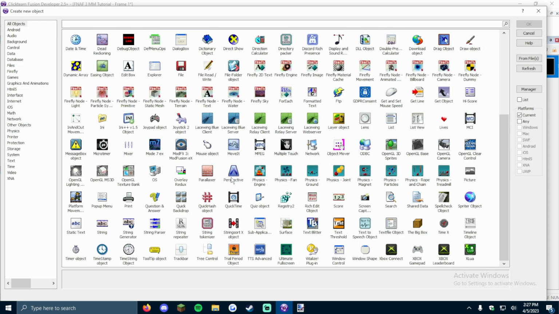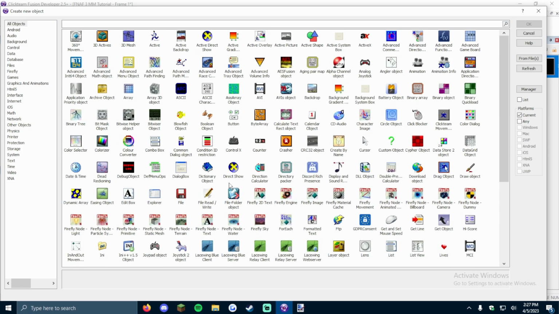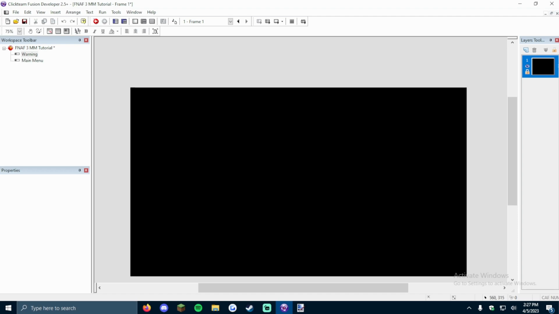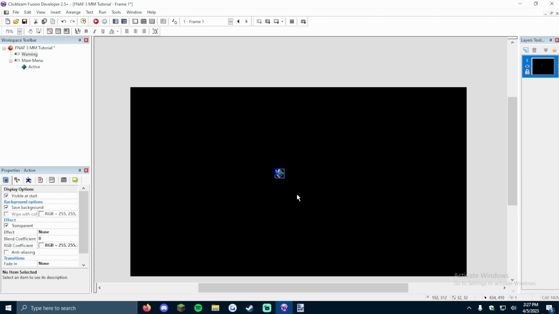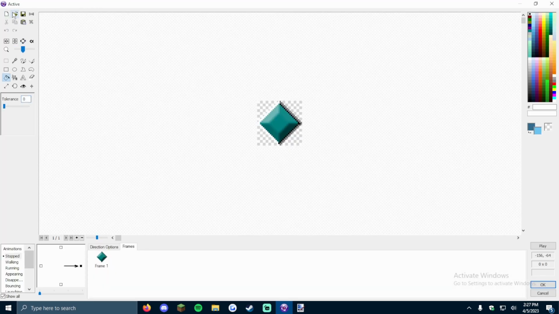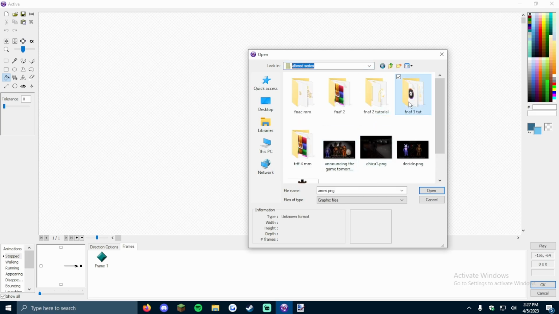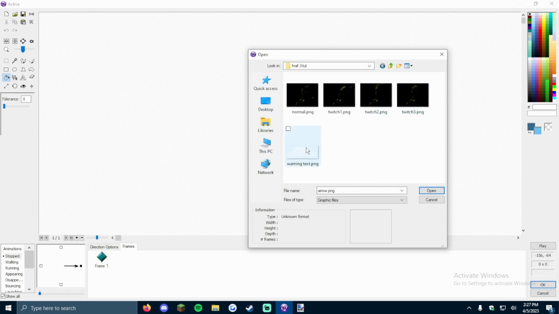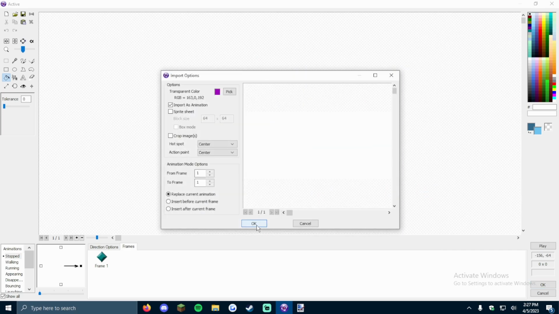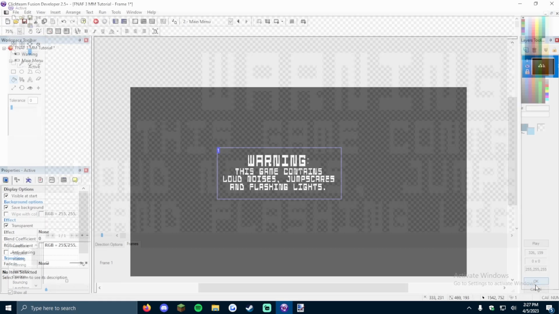Obviously I have more stuff than your Clickteam Fusion because I install plugins and stuff. Then just click on active, or double click. Then it should make your cursor into this. Just click somewhere, and then double click on this diamond little thing. Then press on this. And hold on, let me go to the. And then double click on warning text. Then press OK. Then press OK again.